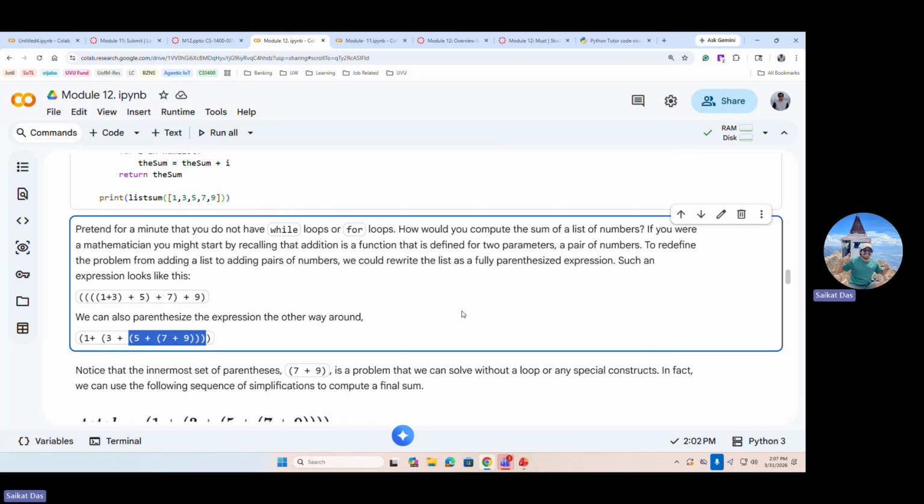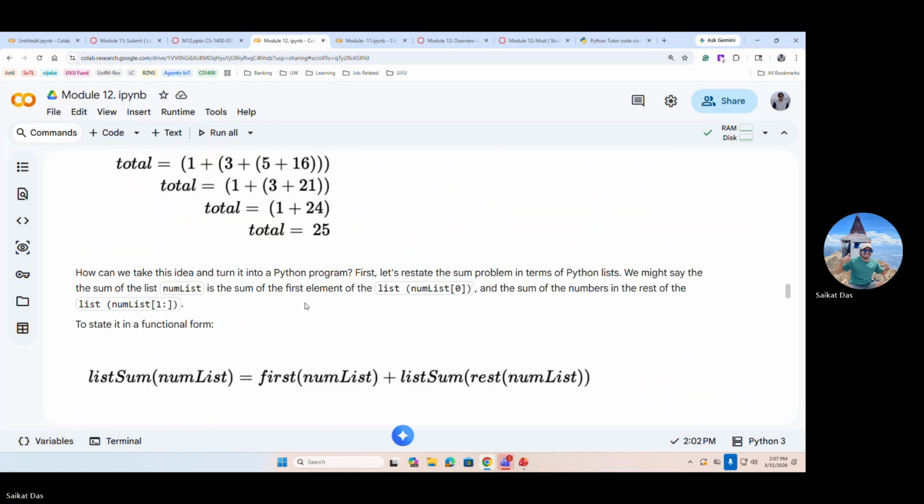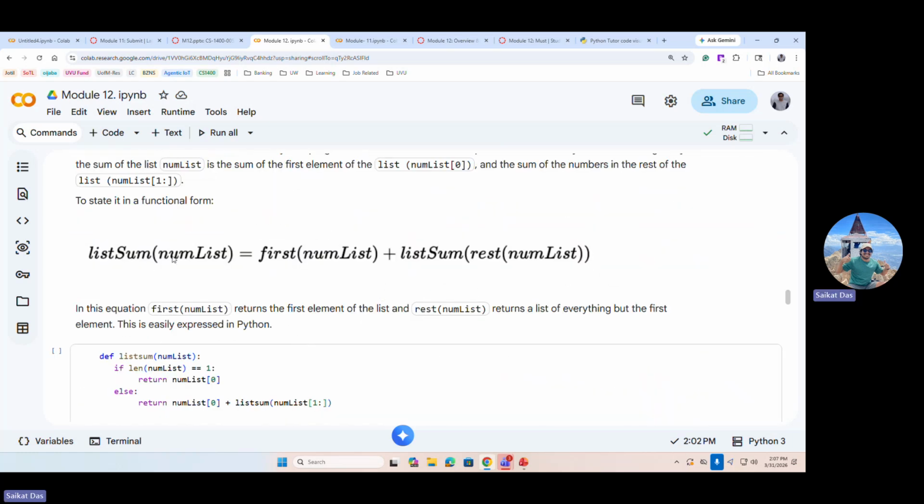Then again, I'm calling the function again. That's what I have written here. Here's my function list sum. This is my num list. I'm looking for the first item and calling the same function with the rest. Whenever I'm calling the same function with the rest, on the next run, it has the num list with the rest of the num list, not the exact num list.